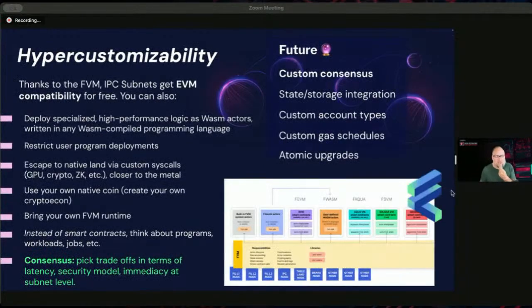Now, this is getting into the meat of it: you have this customizability, right? Thanks to FVM, you get the EVM runtime compatibility on top, so you can deploy Solidity smart contracts. But what we're going to do today is write a custom actor. What are referred to as smart contracts in most other languages, at the native level are referred to as actors in FVM and on Filecoin.